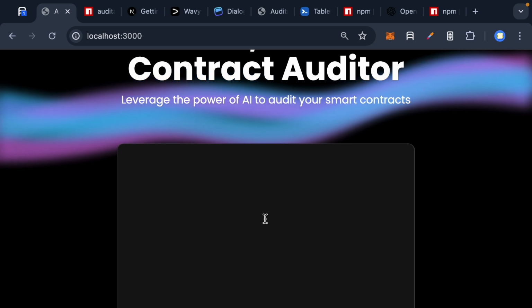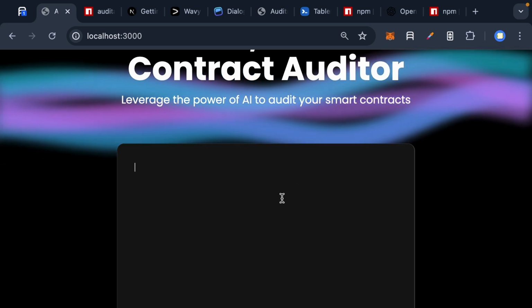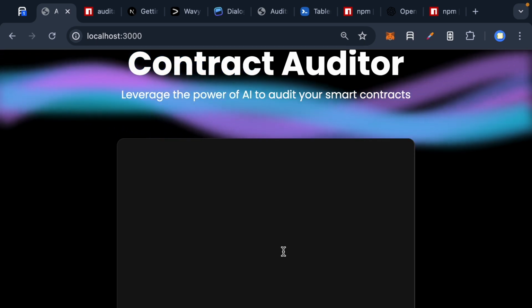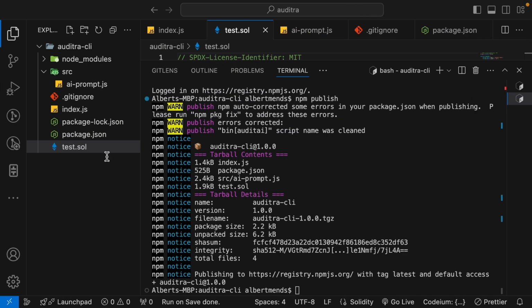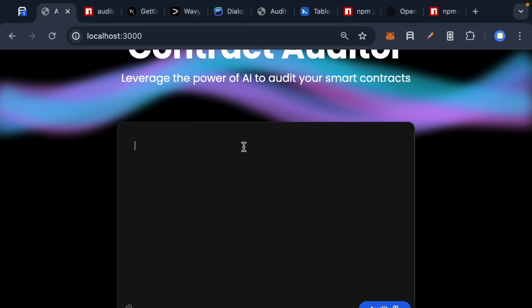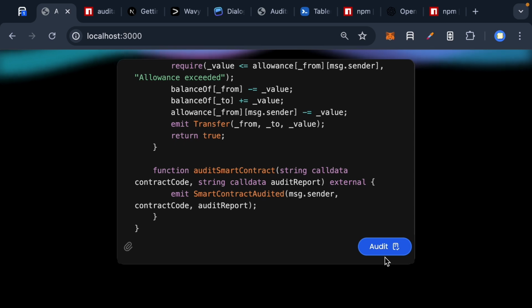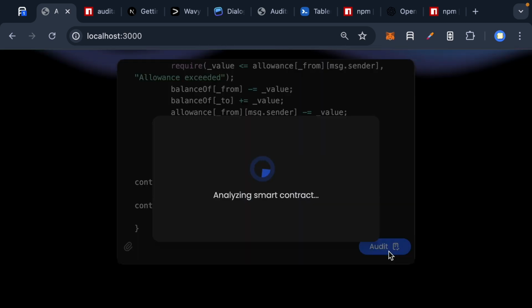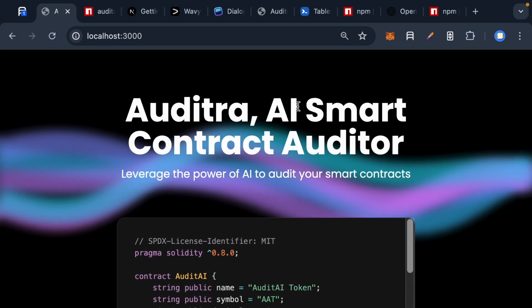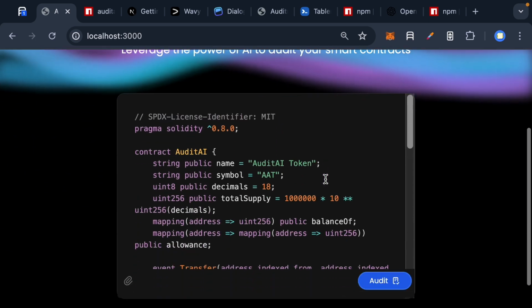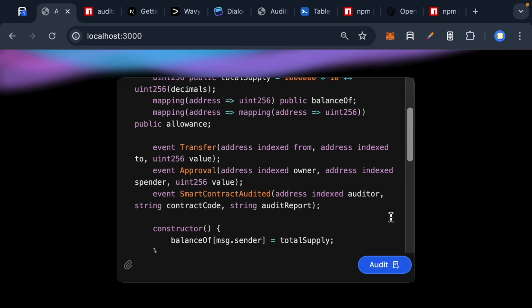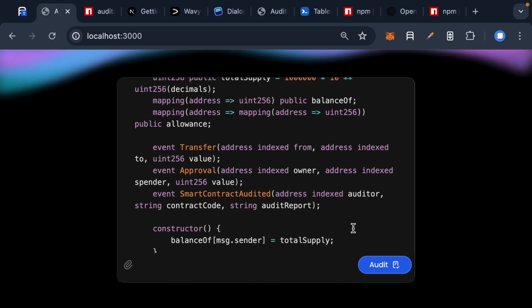In the middle here, we have this huge text area, which is technically a text editor as well, that accepts smart contracts and analyzes them. Let's copy this smart contract code here. Clicking on this audit button communicates to OpenAI and returns a result to us in a modal form. So in summary, we have a header, a paragraph, a text area, these buttons, and also a modal. With that said, let's start building it right away.